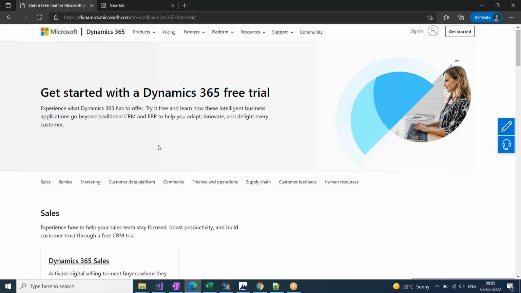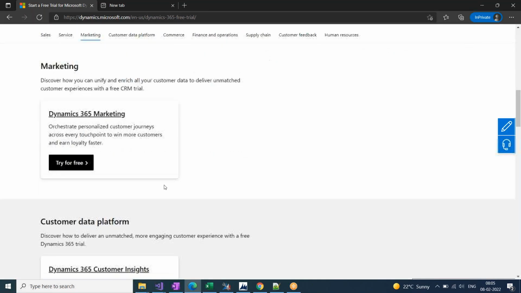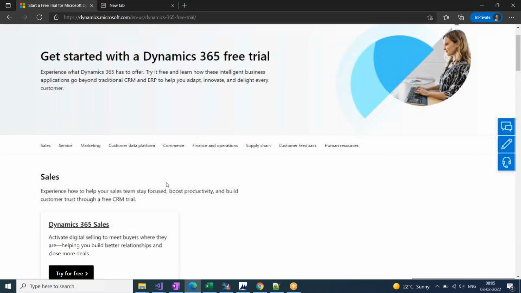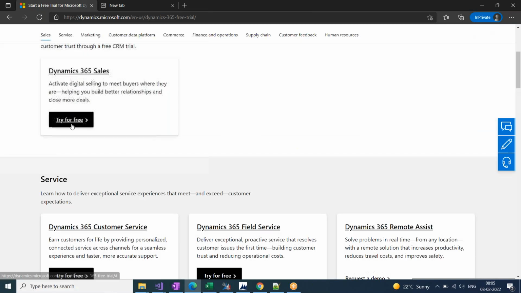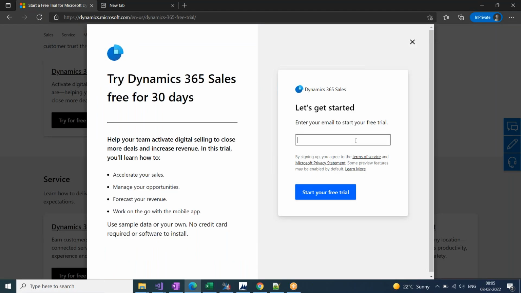Now you will see different applications. Forget about that. Wherever you click, it will go to a specific environment only. Click on try for new. Now here you can see you have to give the specific email address which you are targeting.